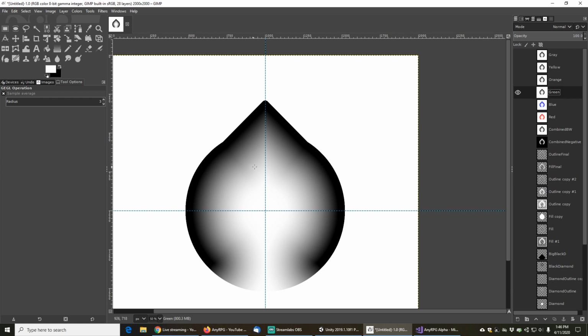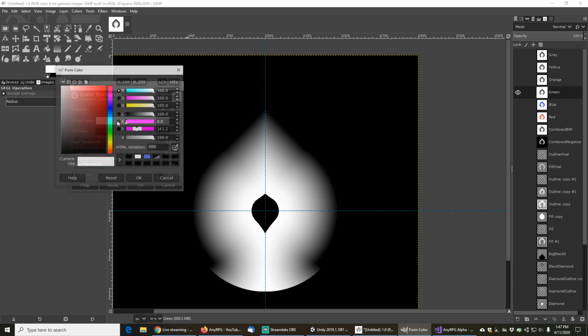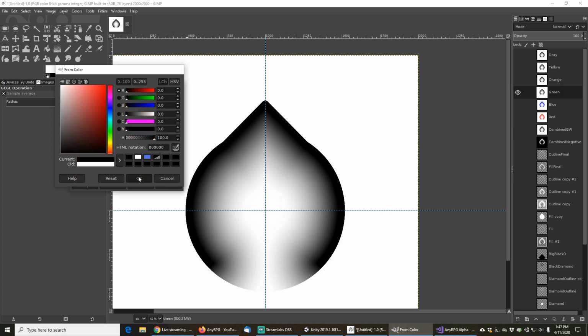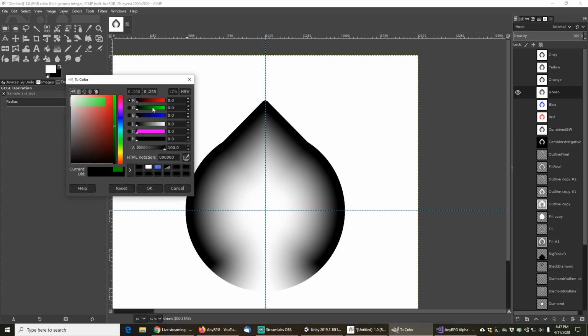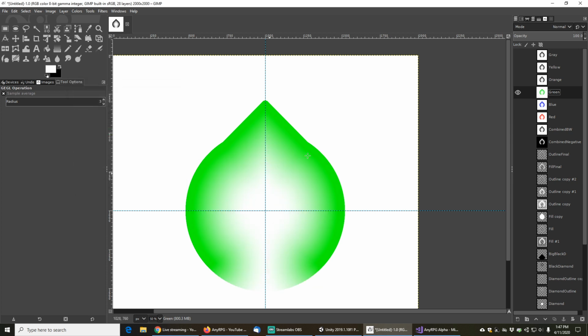Do the same thing for green. Highlight the green layer, colors, map, color exchange. Whoops, we want to go from black to green. Set all the thresholds up. And now we've got a nice green targeting circle.